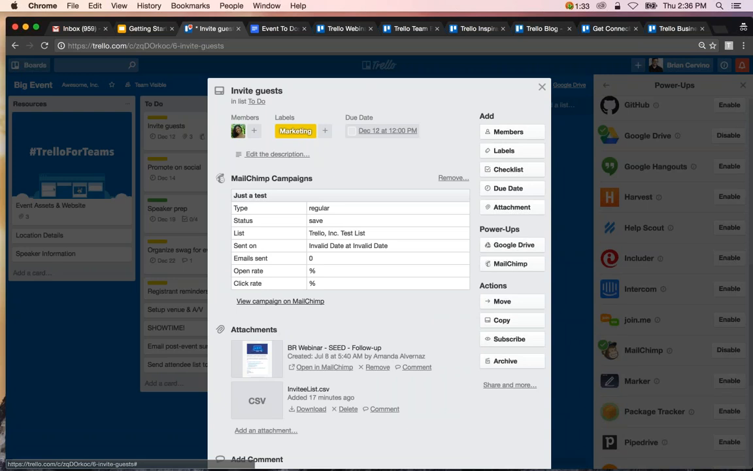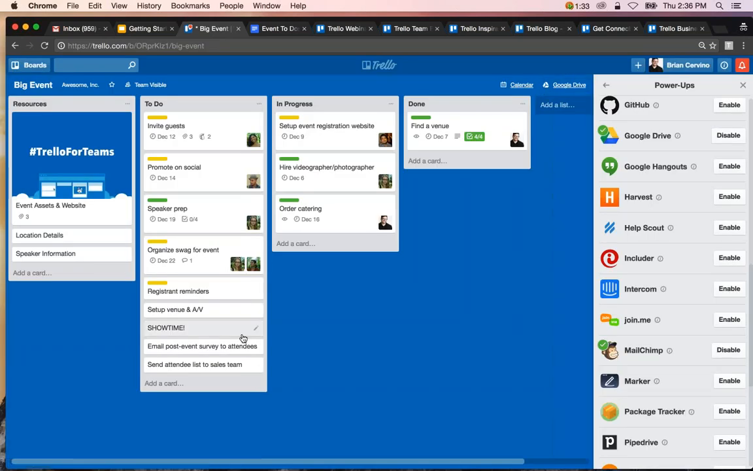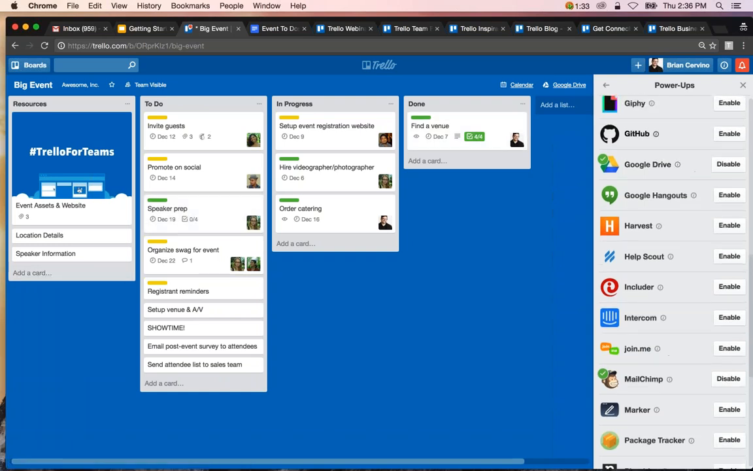So anyway, Powerups are super useful, customizable to whatever the workflow is that you're doing. Like I said, a bunch of these are very useful for event planning. GitHub, this really could be useful for developers. And I'd love to go into more Powerups and different use cases.